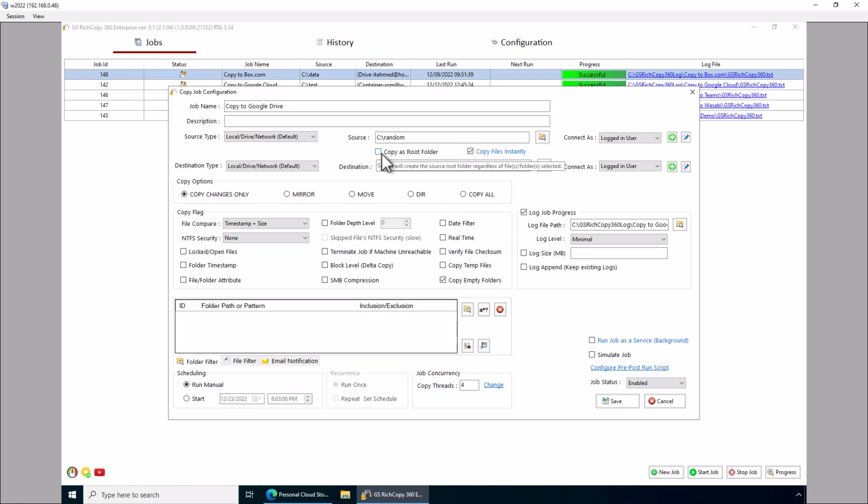And you can copy as root folder, or you can skip that. Basically what copy as root folder does is, if you have it checked, it's going to create the folder random on the destination and copy the sub-content. If you don't check that box, then it's just going to copy the content of that folder, and it's not going to create the random folder here. All right, so now we go to the destination.